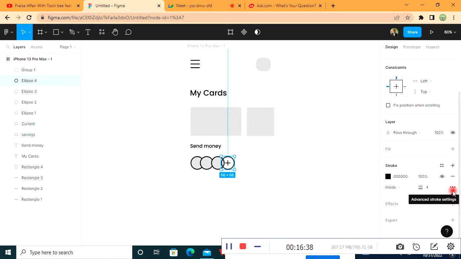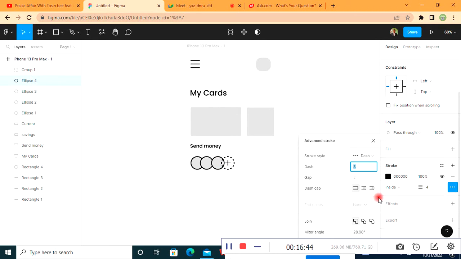More. Yes, this. Advanced stroke setting. Okay, yes, I'll click on advanced stroke setting. Now I don't want a solid. I want a dash. Can you see that?